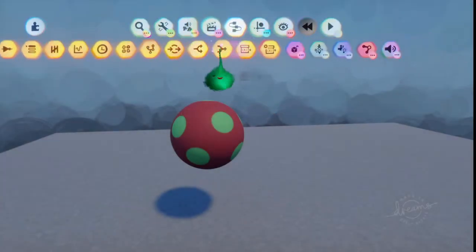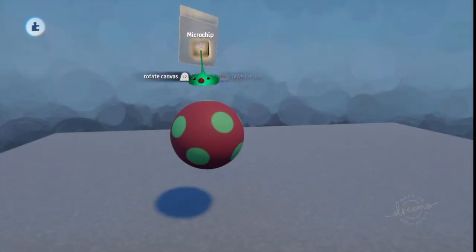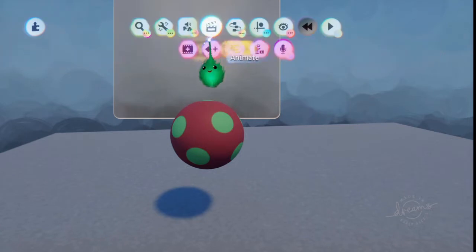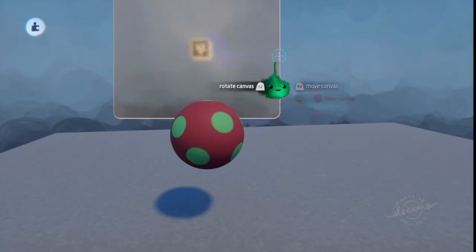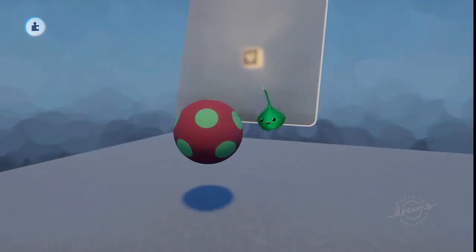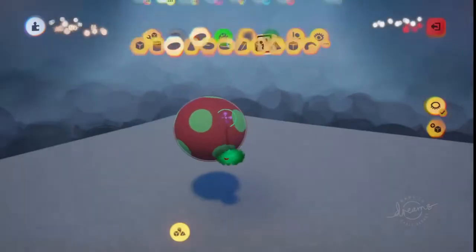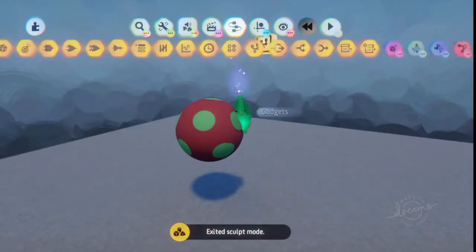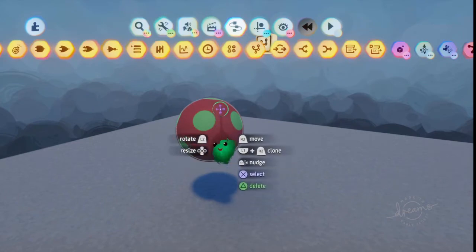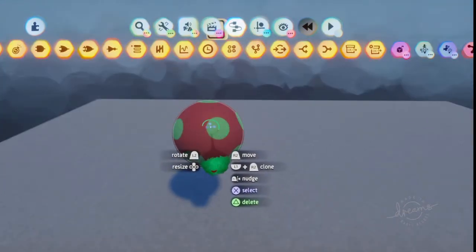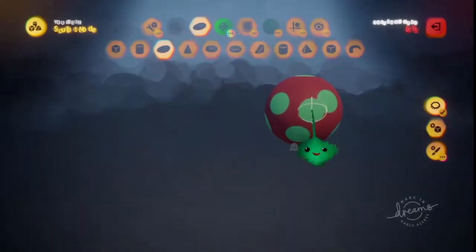Yeah, we'll put down a chip, grab a keyframe. So how best to demonstrate this? For demonstration's sake, we'll just grab two of these.